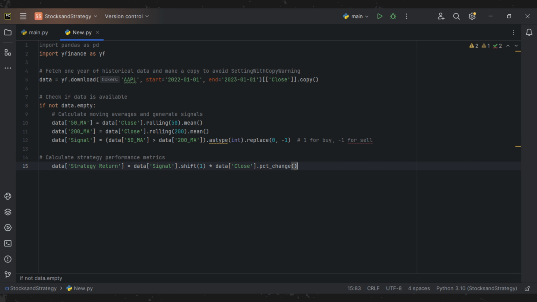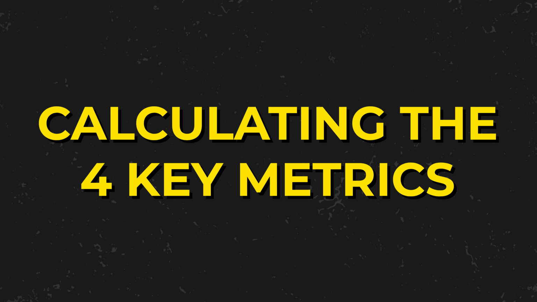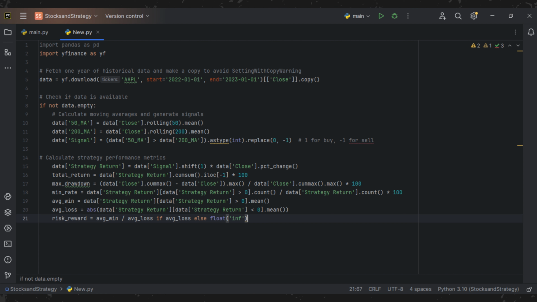Once you've typed that out, press enter. Let's now calculate the 4 key metrics to evaluate our strategy. First, we calculate the total return by summing up all the strategy's returns and multiplying it by 100 to express it as a percentage. Next, we calculate the max drawdown, which is the largest loss from a peak to a trough during the year. This shows the worst-case scenario for how much value the strategy lost at any point.